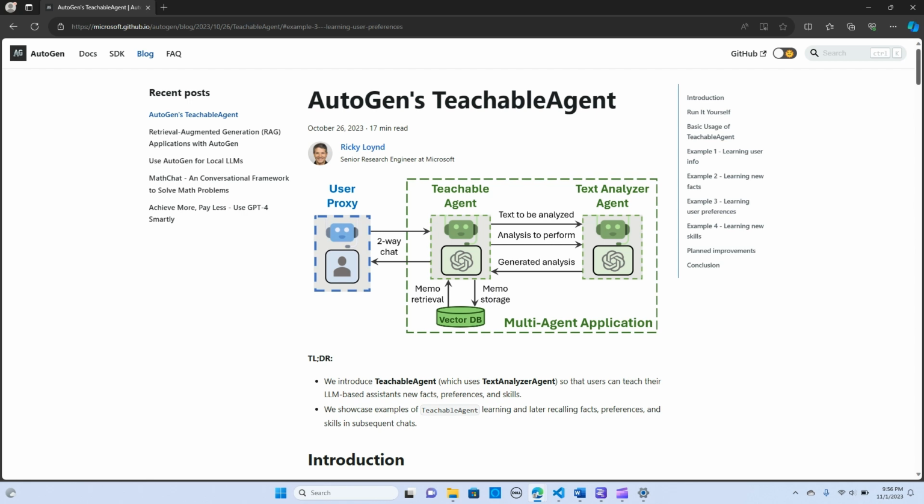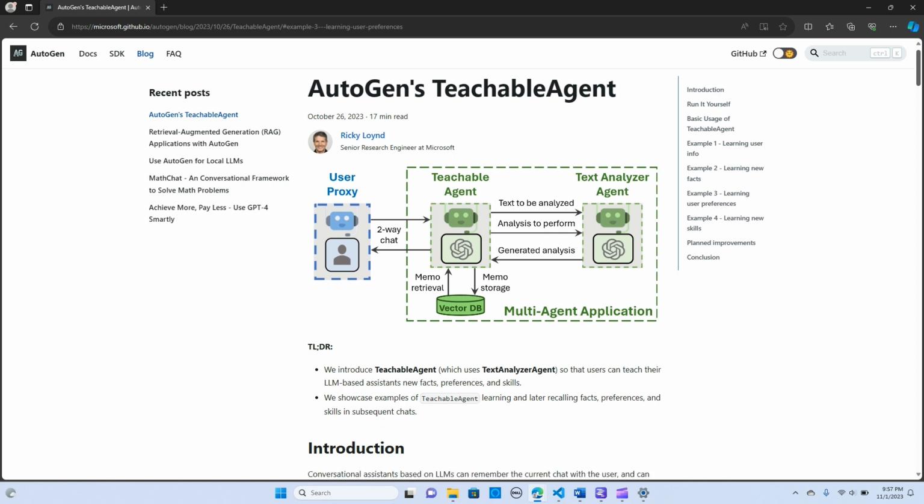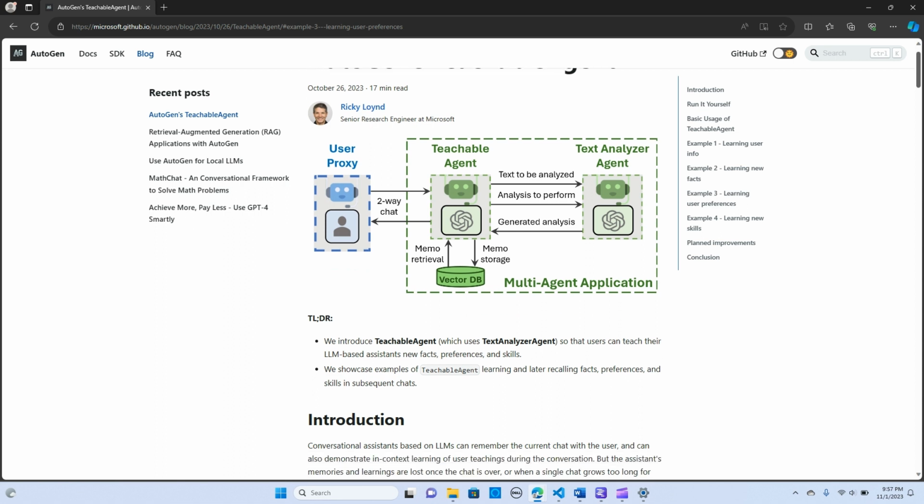Hey everybody. So we are introducing an exciting tool called Teachable Agents, which enhances the capabilities of LLM-based assistants. As you can see, it was released on the 22nd of October by a senior research engineer at Microsoft. Right. So it allows users to teach their virtual assistants new facts, preferences, and skills. So let's dive into this fascinating technology.